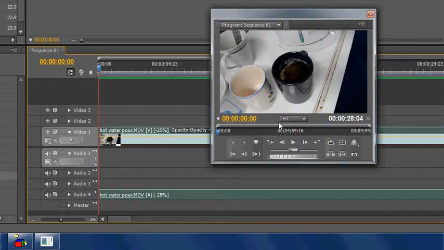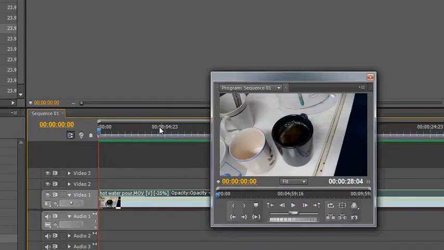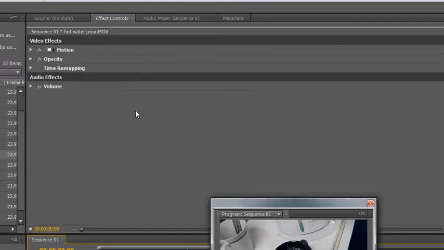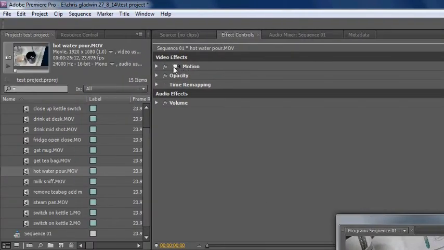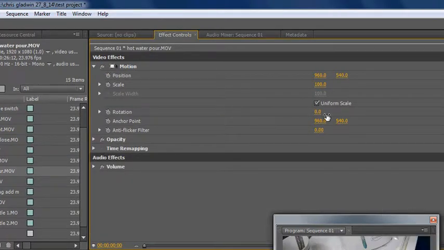I'm going to take a look at the motion effects in Premiere. These allow you to change the scale, position and movement of a clip on the screen. So if I select this clip and go up to the motion video effects here, and I just click on the little arrow to the side, we've got some parameters we can play with.